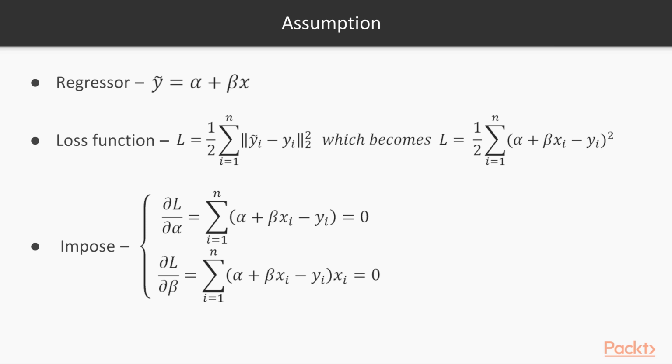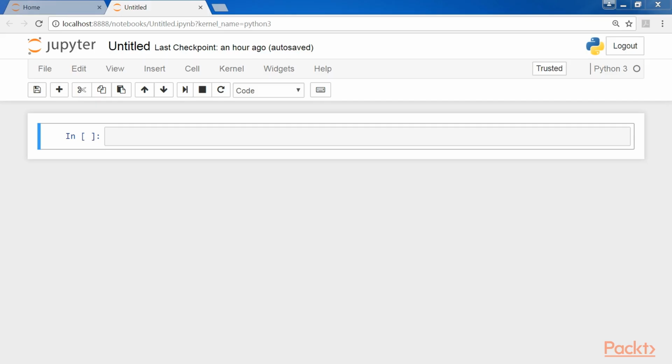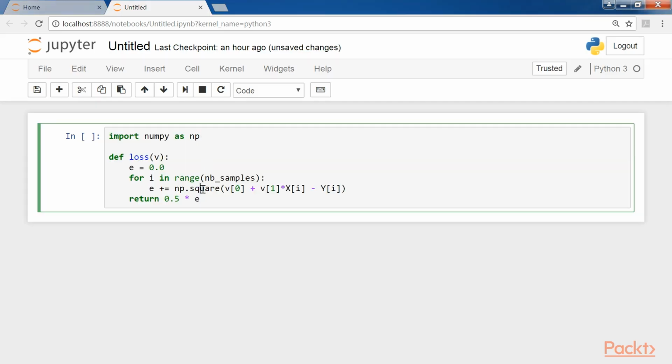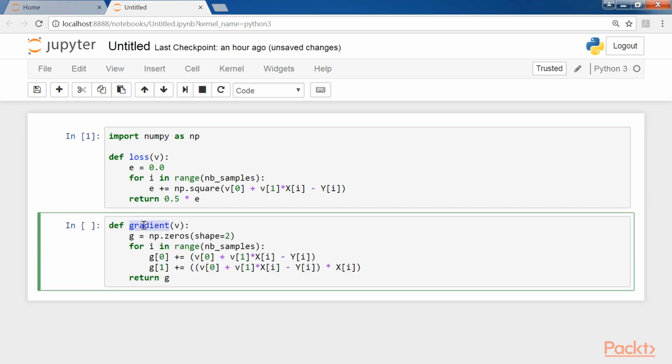Let's look at the coding for getting the equation now. As usual, we first import numpy. Then we define the loss. This is the loss function that we discussed earlier. Next, we define the gradient.